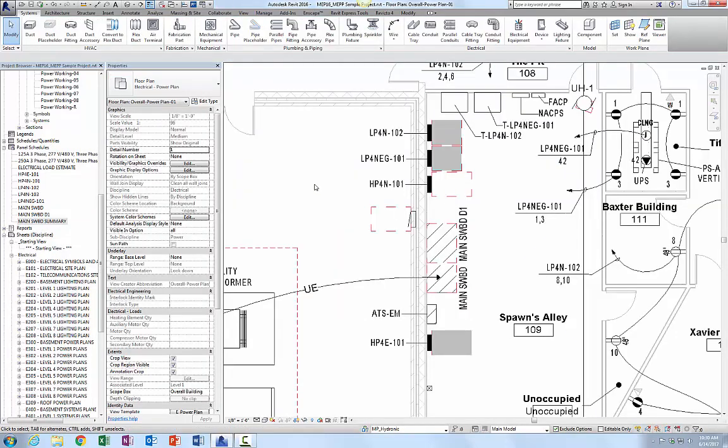The user guide and the electrical title sheet suggests a naming convention for panels. If you choose to use something different, you'll want to edit that title sheet.